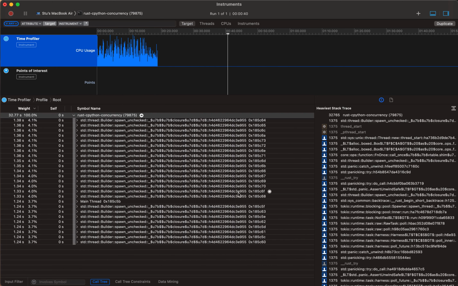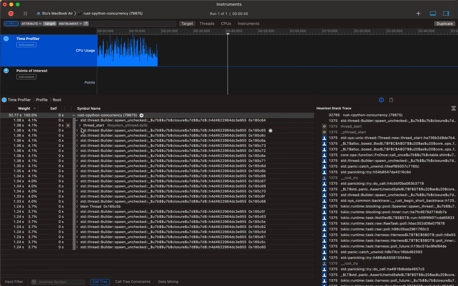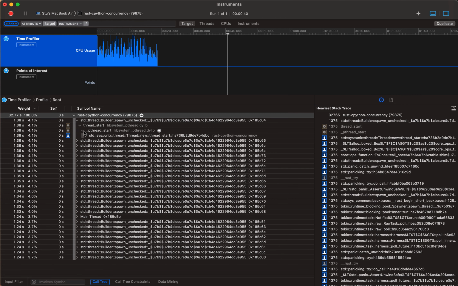There we go. Okay. So what we see is all of our threads, one top-level entry per thread. I asked for 16, so this is probably 16. There's also a main thread that they were spawned out of. Again, what you can do is expand these a little bit, and what you'll find is, oh, this is a rabbit hole. I can keep expanding these.